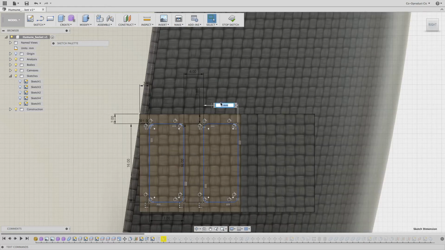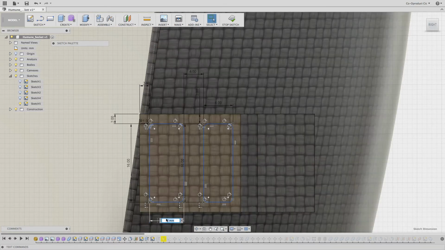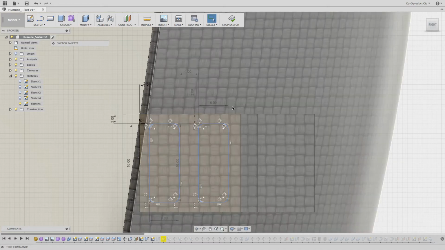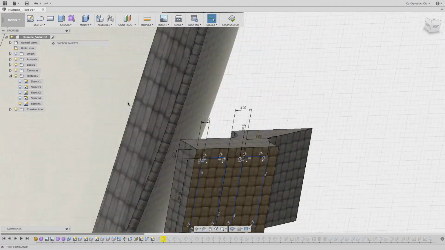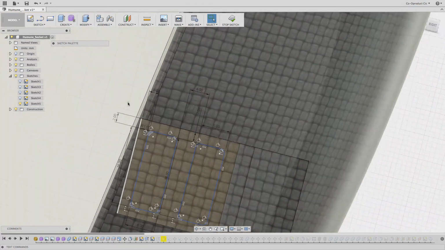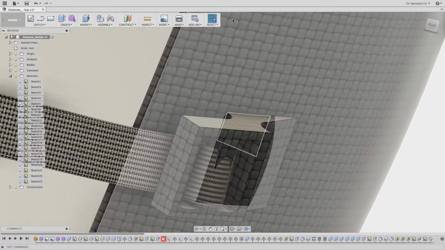Now I need to reduce the slots on both sides by 1mm each. So again, double-click, edit the dimension, enter 6mm, and do the same on the other slot. We've now added a bit more material on the buckle, which will make it much stronger. We can click to stop sketching, which will update the design with our new dimensions. However, following these changes, we now need to make some changes to the radiuses that we previously applied.